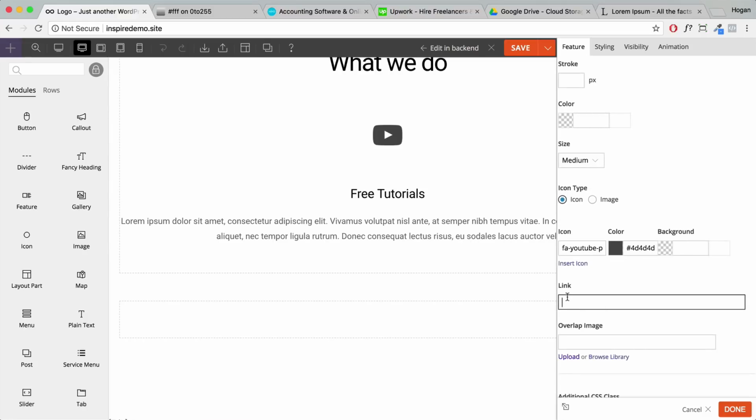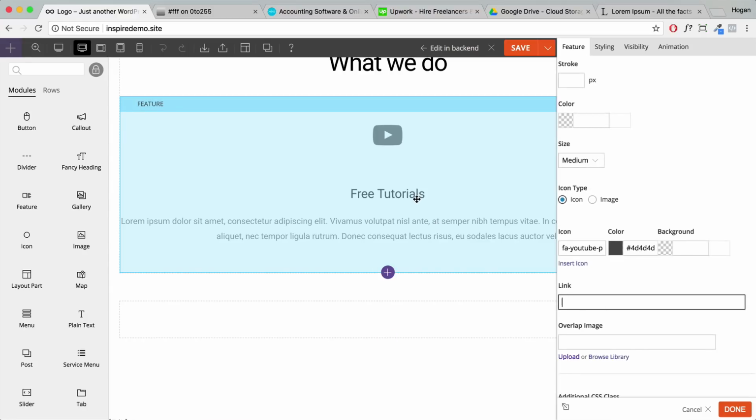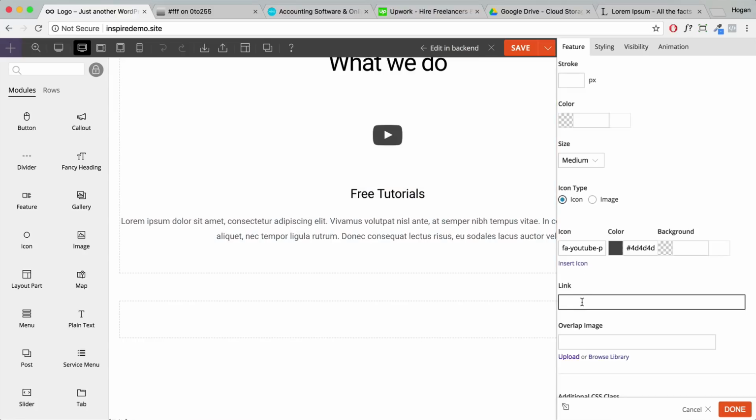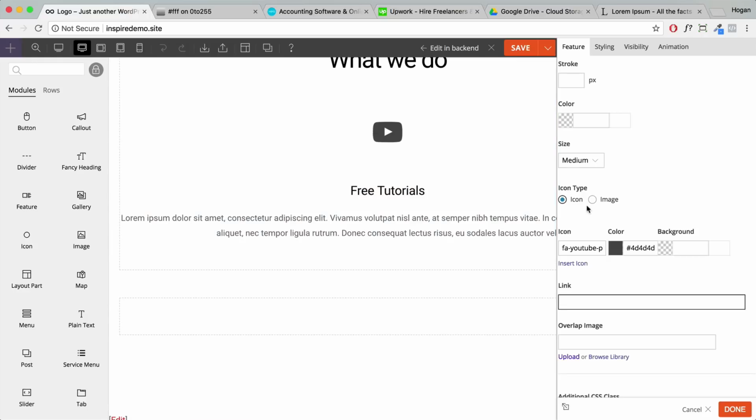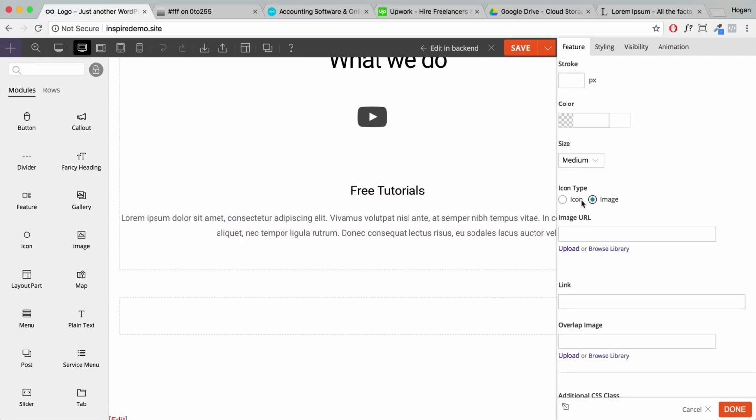You can also link it. So for example, you might have another page which talks a little bit more in depth about free tutorials. You can put the link there, and when people click on it, it will link to that page. All right, and you can also select an image as well. You can upload your own icons. If you try to go to Google Images and find an icon, I recommend finding the same sort of set of icons. Otherwise, it's going to look really weird. Or you can go to Fiverr and get some professional ones done.